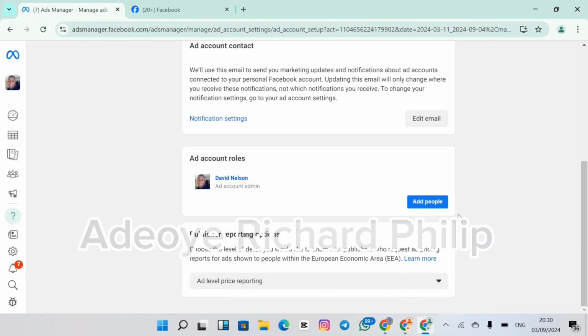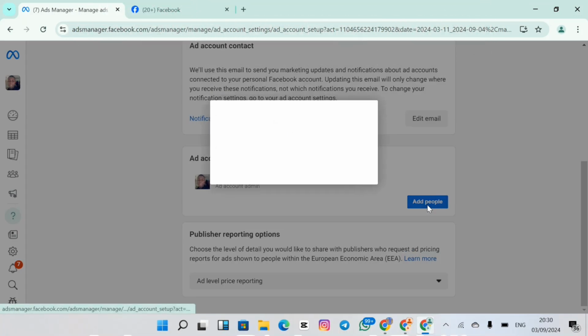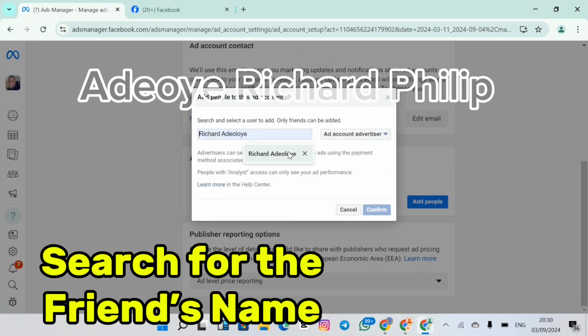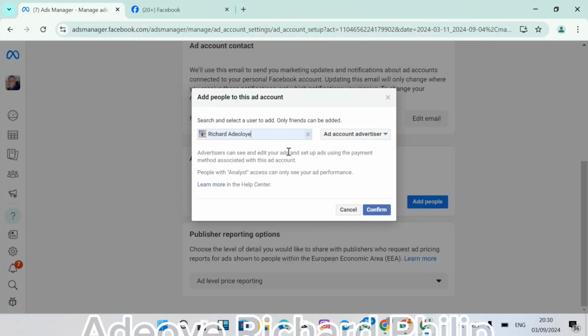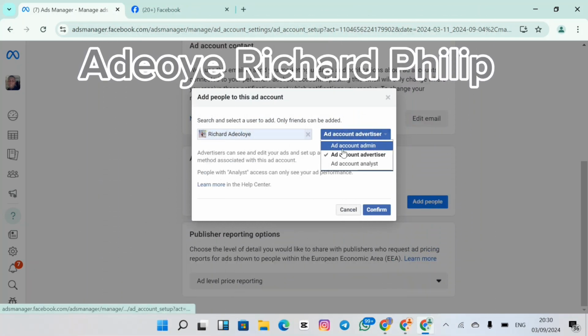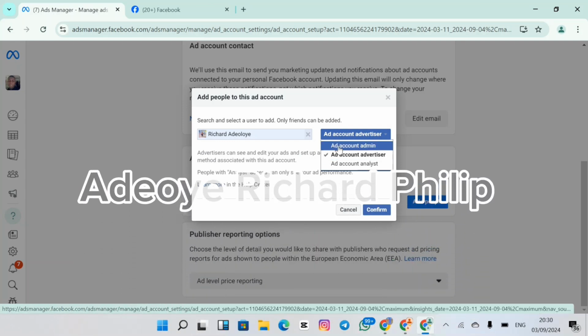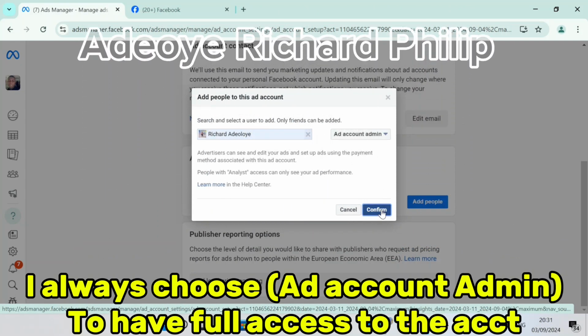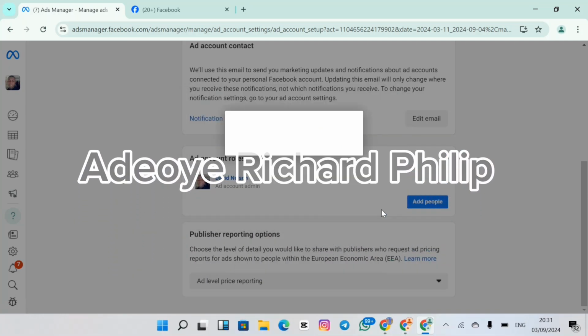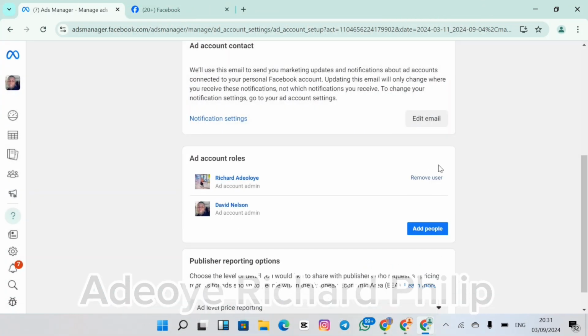Under this ad accounts row, you click on add people. You select the Facebook name of the person you want to give full access to, which is this Richard Adeoloye. You select the name. Then from here, you are going to see three options: ad account admin, advertiser, analyst. Select ad account admin. Then I click on confirm. Automatically, access has been given.